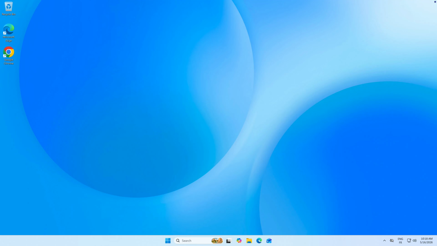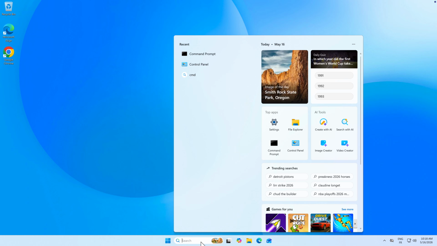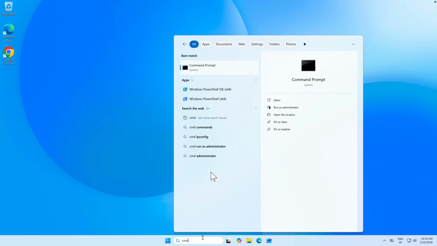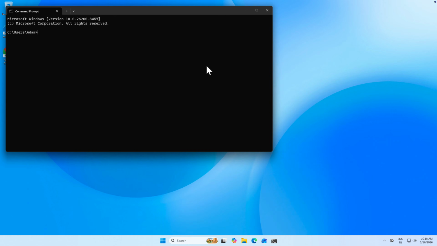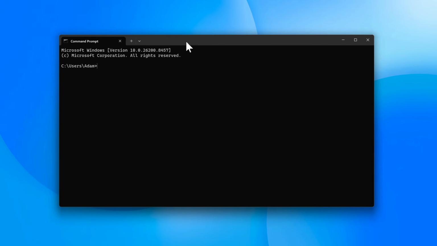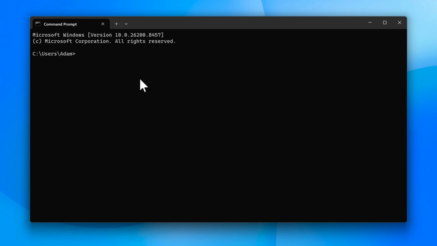All right, let's take a look at some essential network CMD commands for diagnosing and resolving any network issues. Let's open Command Prompt first. Click the search bar, type CMD, and open it. Some of these commands require elevated privileges, so you will need to run CMD as an administrator sometimes.